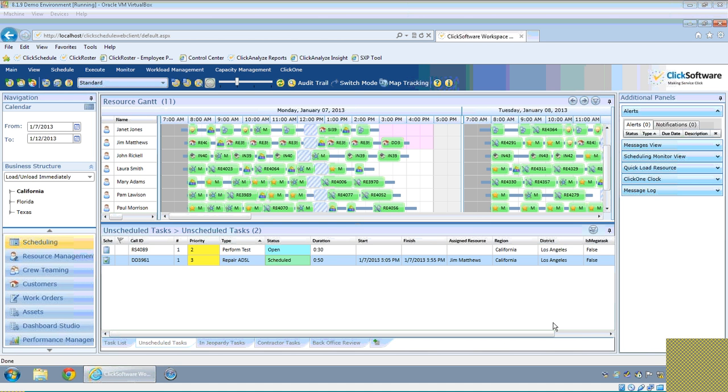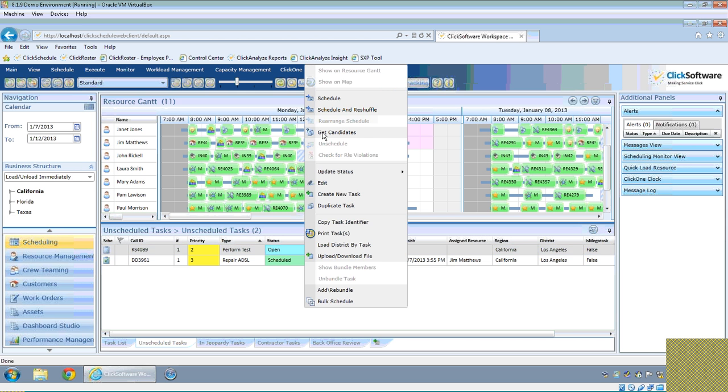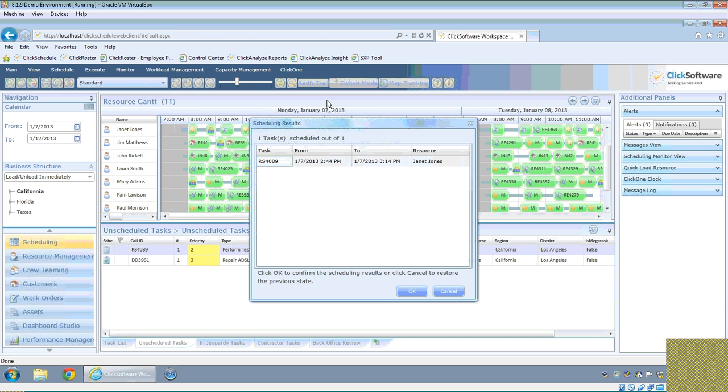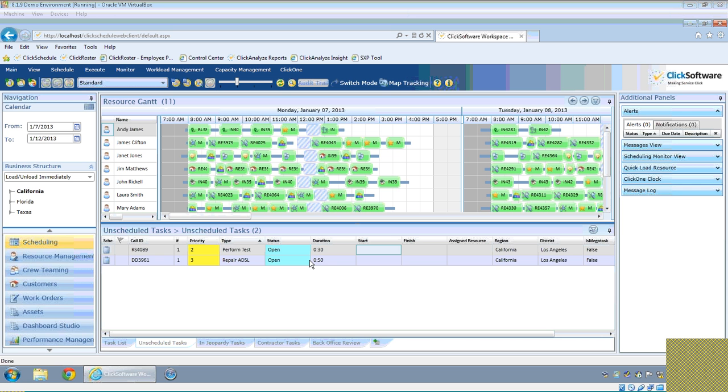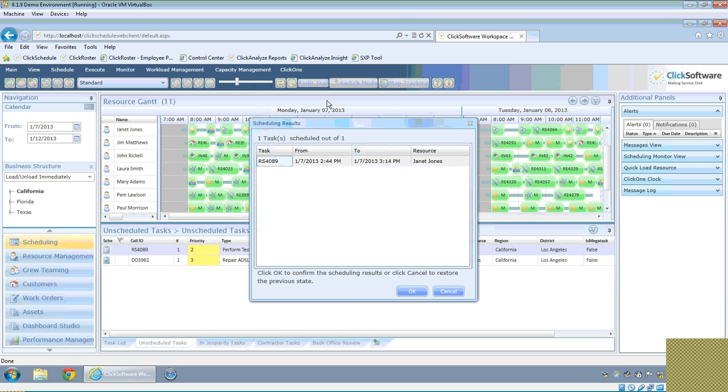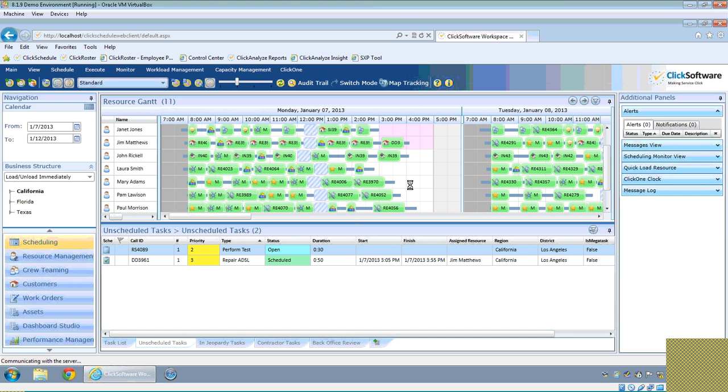Another way to schedule a task is by semi-automatic scheduling. To schedule semi-automatically, simply right-click on the task and select Schedule. By doing this, the user invokes a scheduling process that will automatically schedule the tasks at the optimal time and to the most suitable resource according to the configured business rules and preferences. Simply click OK, and the task has been assigned to the engineer, Janet Jones.